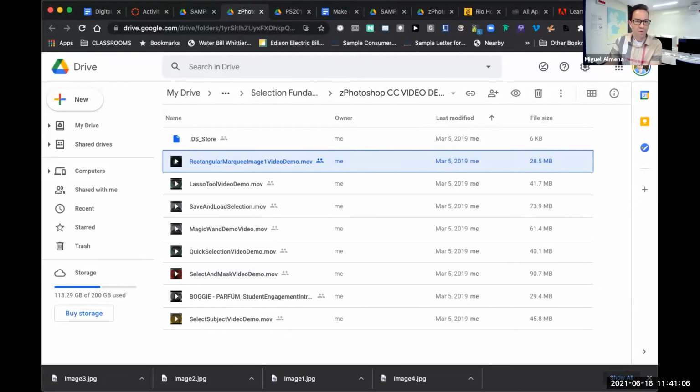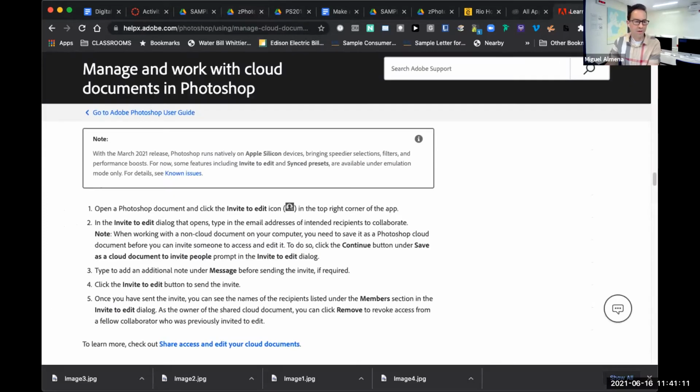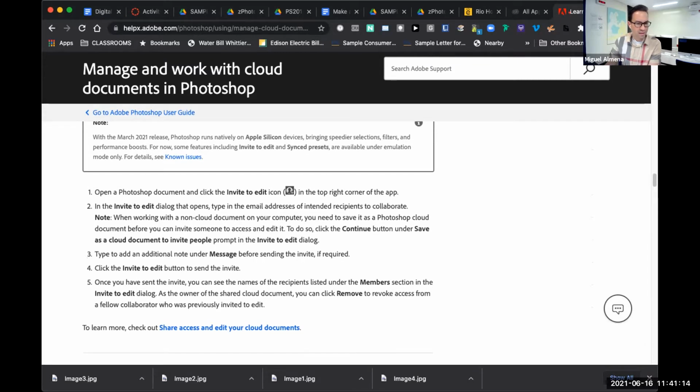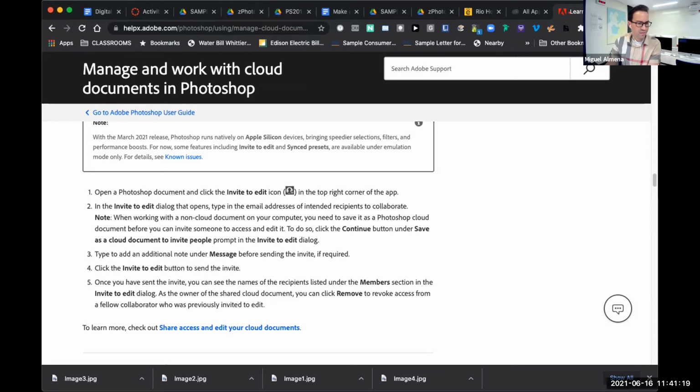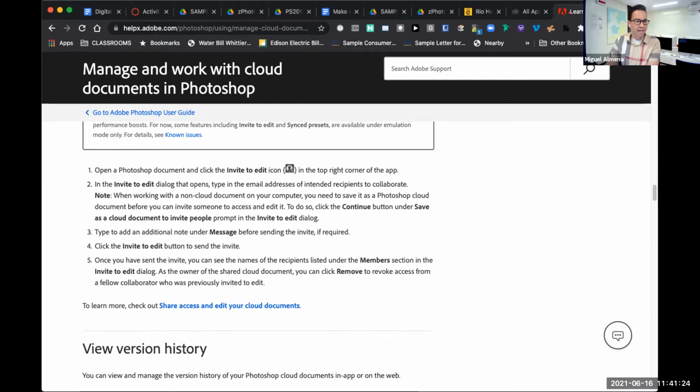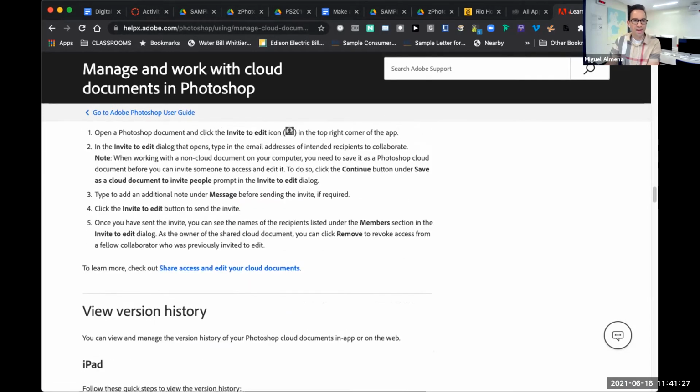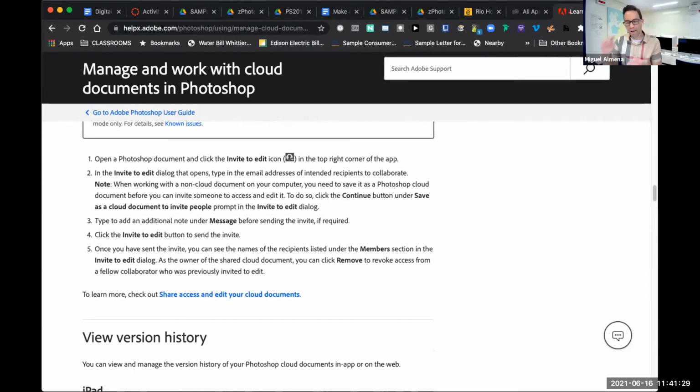and see if we can maximize it, even though I'm having some slight issues with my program. Okay, so if we share the files, invite to edit dialog, and invite to edit button on the upper right. Yeah, so here's how it works. Basically, when you go to your files, like image 1, 2, 3, 4, there should be on the upper right-hand side a little icon, which is the invite to edit icon. It looks like a little person with a head on it.